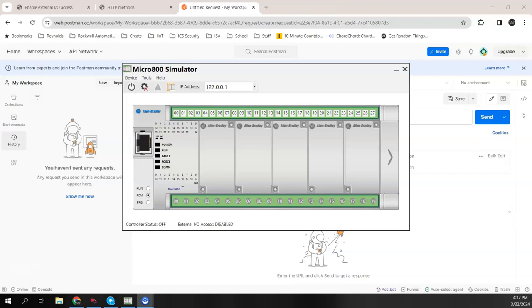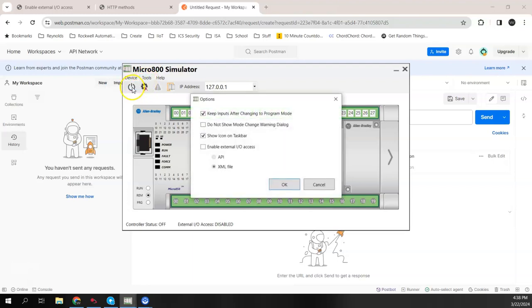So the first thing we're going to do is make sure that we've enabled the remote I/O, as they call it. We have to go to Tools, and this all has to be done before I start the simulator. So I go to Tools, Options, and choose to enable the external I/O access, and I'm going to make sure that I'm choosing API. So I have the two options here. Can't do both at the same time. So we're going to enable the API this time. And I'm going to say OK.